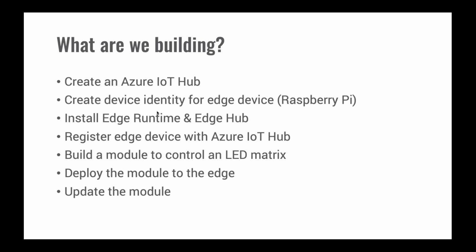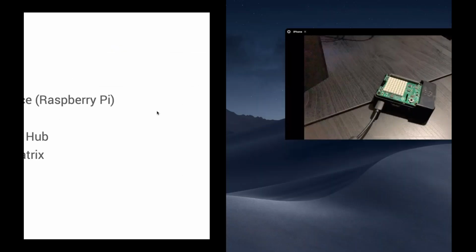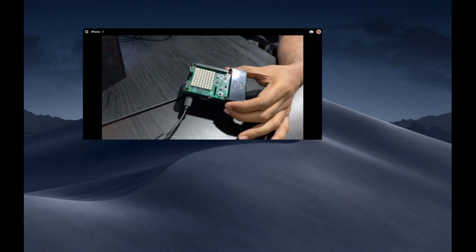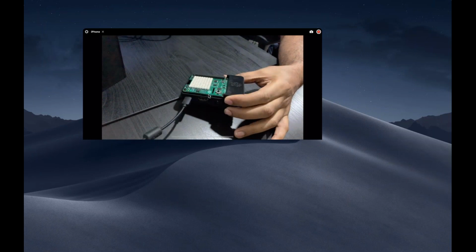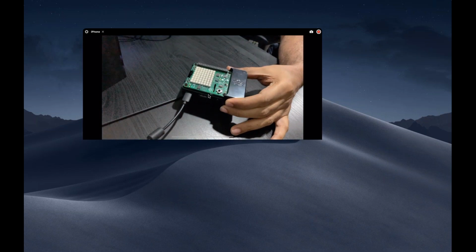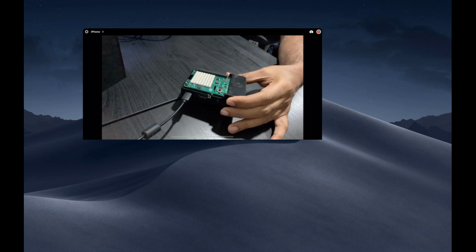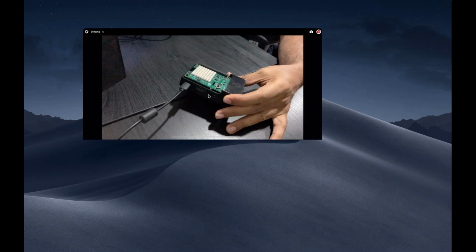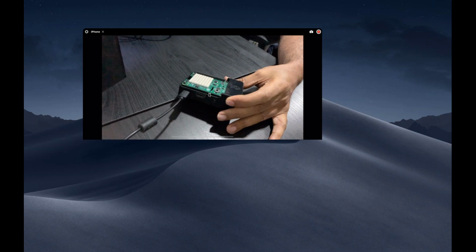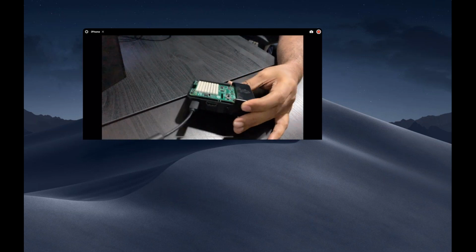Well, I'm going to show you a live device. So if you can actually see my screen, this is a Raspberry Pi, and this Raspberry Pi is connected to what is called as Sense Hat. The Sense Hat has an 8x8 LED matrix, and it comes with a bunch of sensors like temperature, humidity, pressure, and so on. The module that I'm going to build is to basically control the color of the LED matrix.